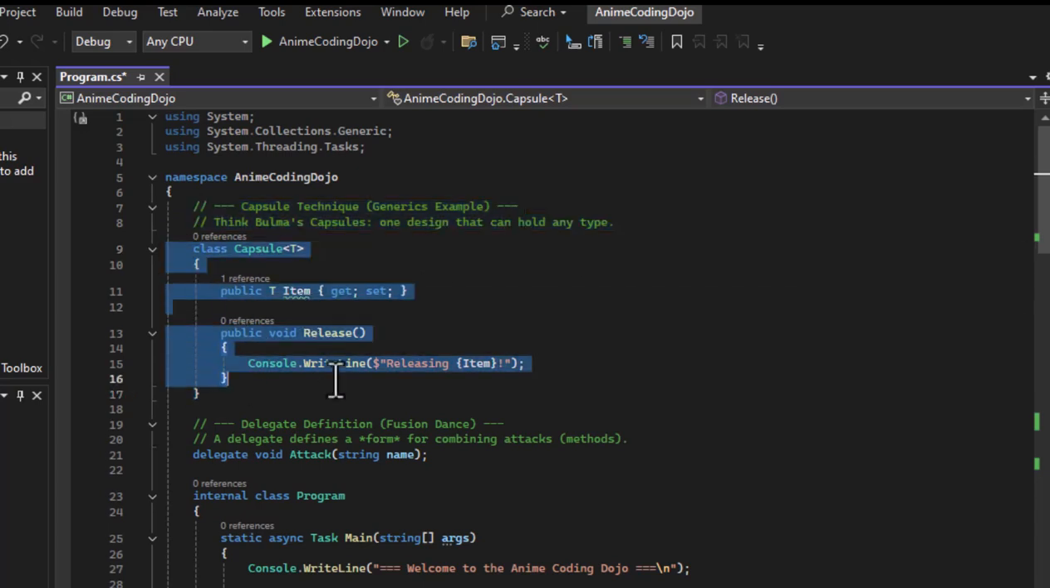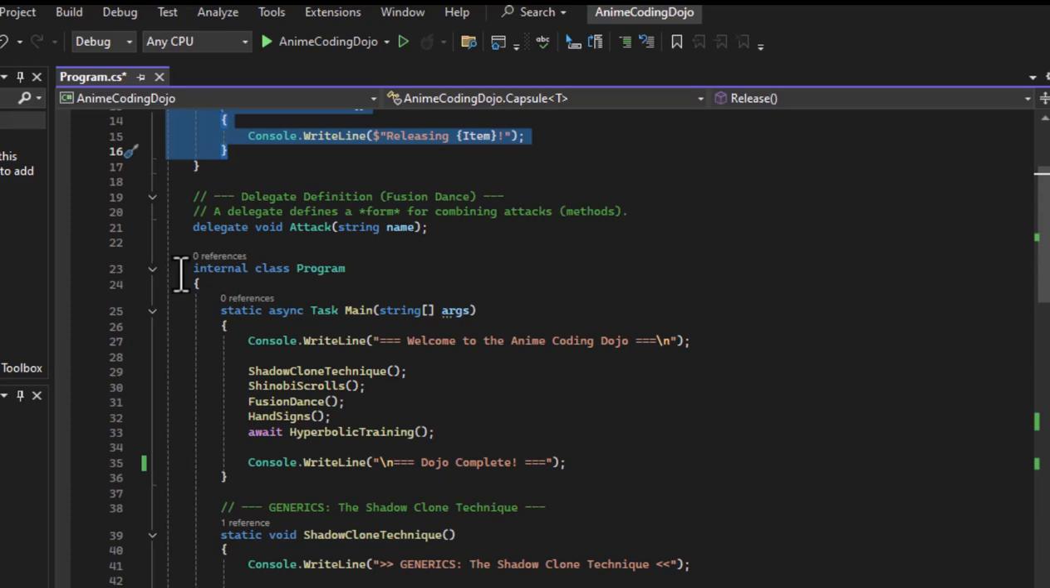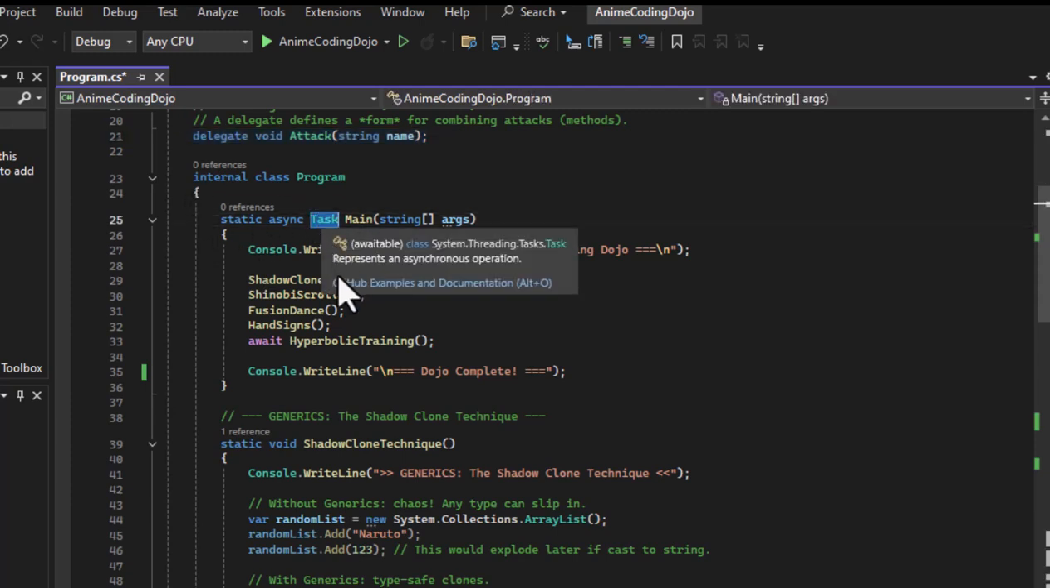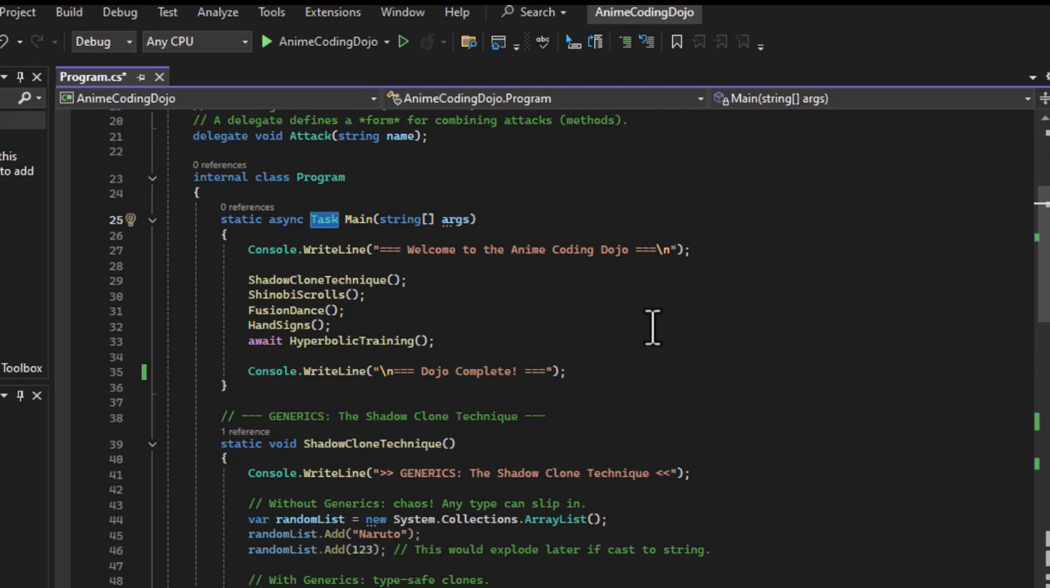So we have here the generic here. And then down here, we have our working program. We also have our delegate here, and we learned how we used that early on. So when this program starts, it starts this task. And the task simply means that this can run in the background while other things are running.